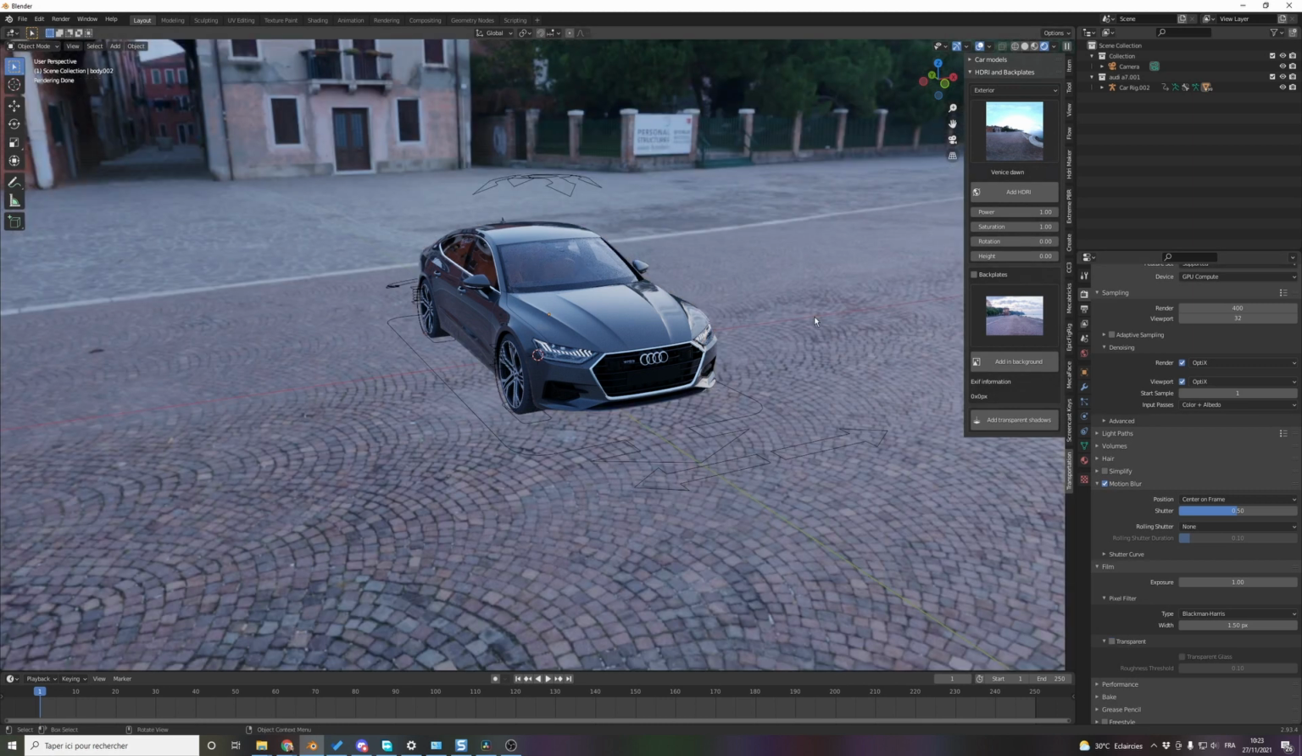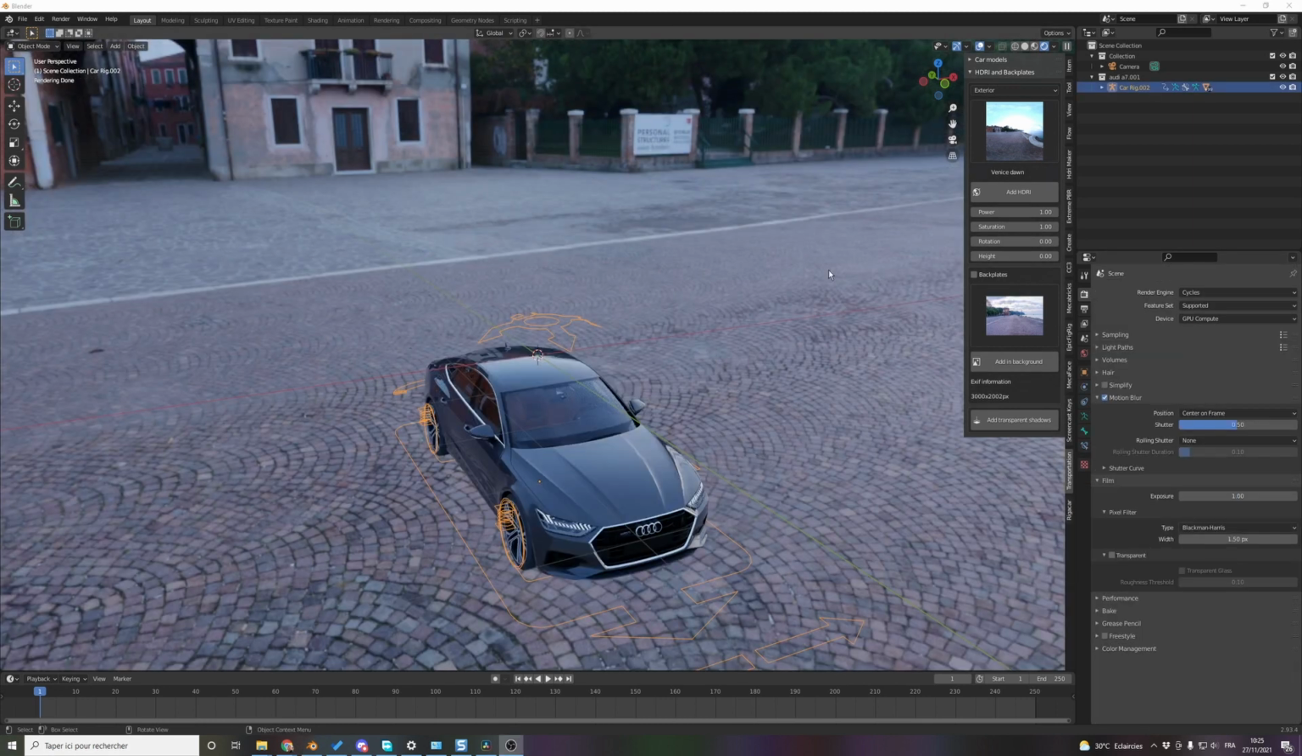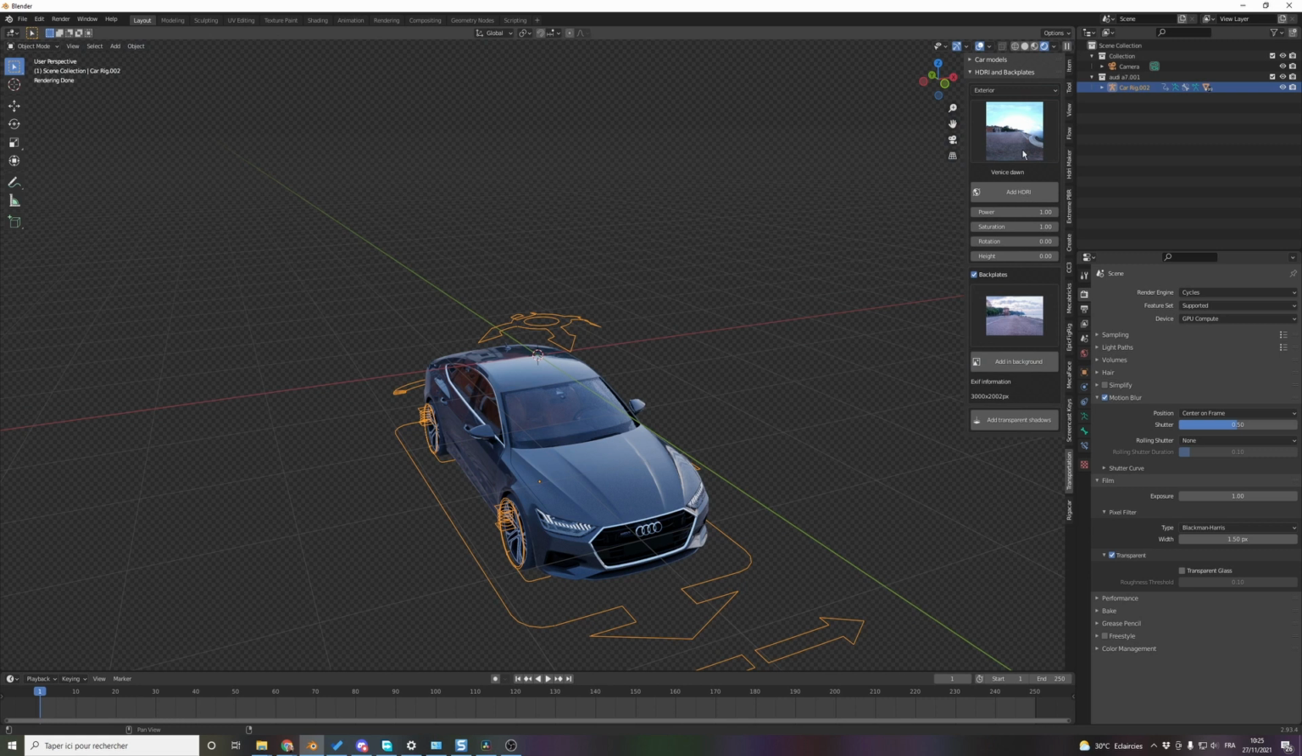Okay, now let's talk about the backplates. Personally, I'm not a big fan of the backplates option because I mostly do animations, but if you're doing still renders, it might be great. So you click on backplates, and here for each HDRI, you have a different background. So maybe let me choose this one. Yeah, and all you have to do is to click on Add in Background. And you can see the backplates only in camera mode.